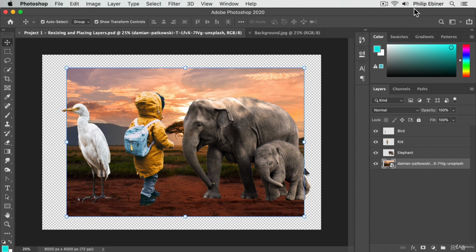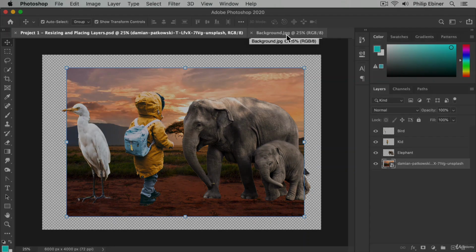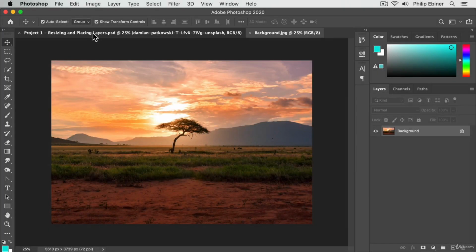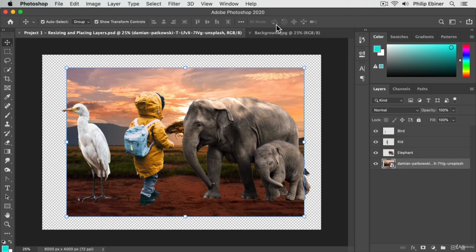One other thing, just so that you're aware of, if you are working with multiple projects open in Photoshop, you can see that they have tabs up here in the main canvas window right here. So just so you're aware, if you need to open multiple projects, you can do that, and you can just switch from one tab to the next, or one project to the next with this tab.